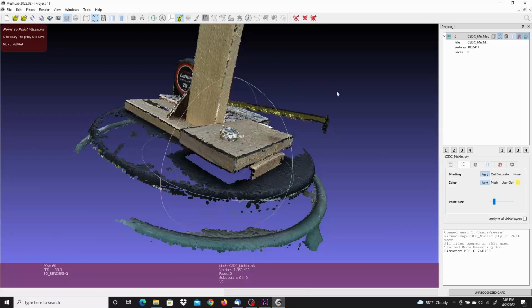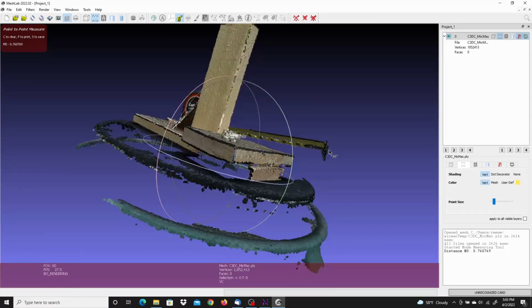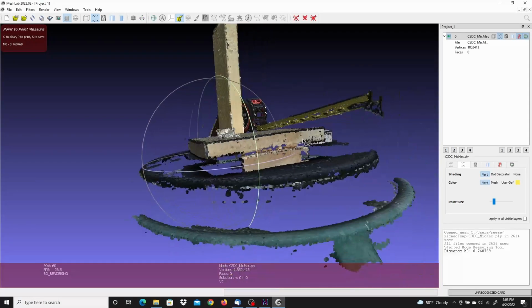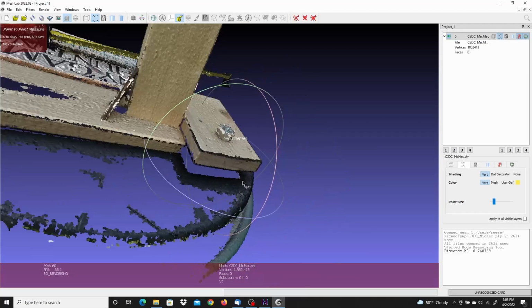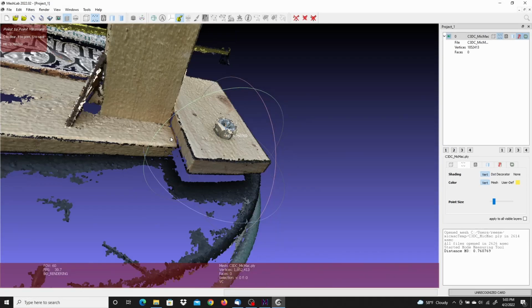Okay, I guess that ends it. I just wanted to show how to get it properly oriented and scaled, and to show how you could maybe measure something in the 3D cloud that's been created.